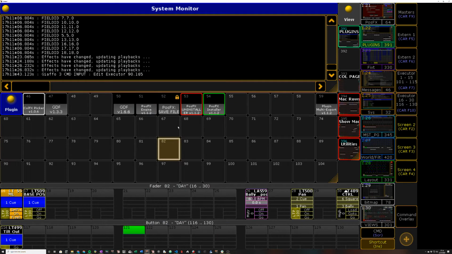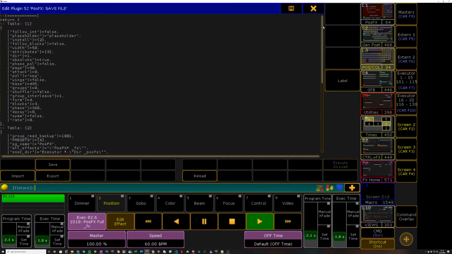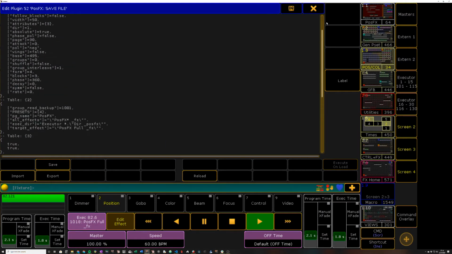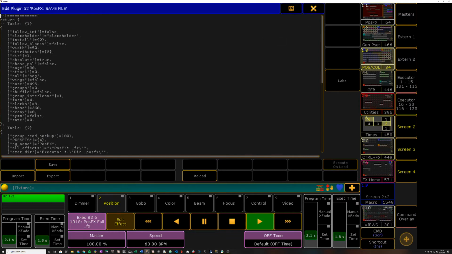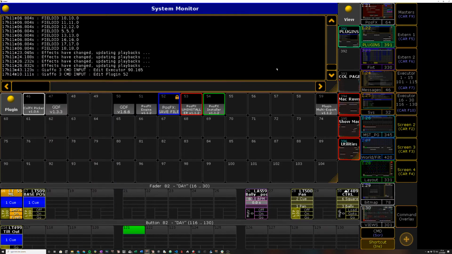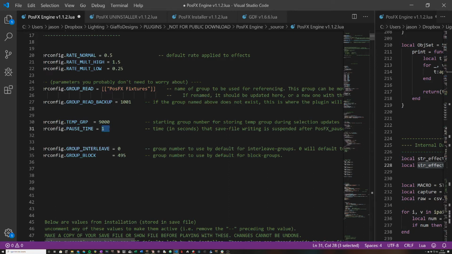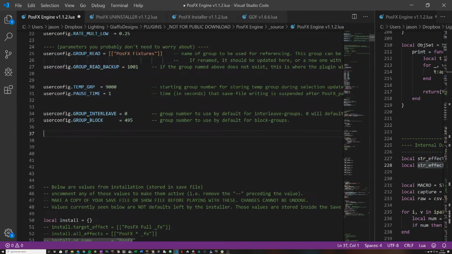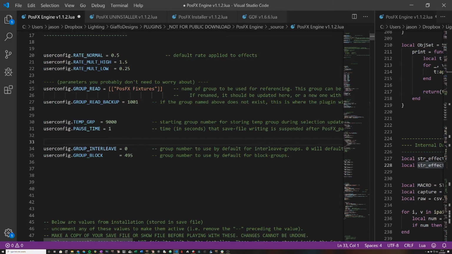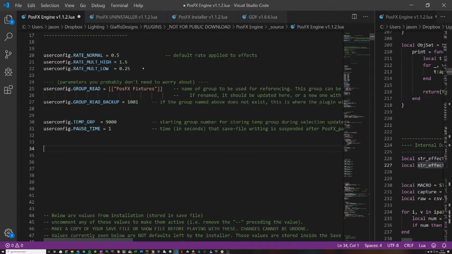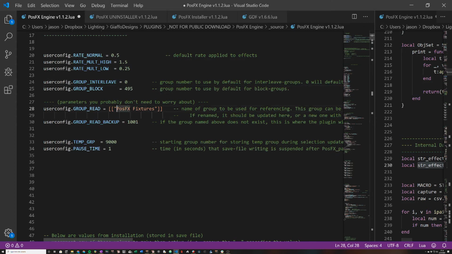If you have not noticed, the save file is right here, and this is where all of the values for what you have done are stored, so that when you close your show file and reopen it, you don't have to reset the entire engine. Anyways, this is just how long it will pause during that. Again, not something you're really probably going to have to deal with, but it's here just in case you want it. Below that, I'm going to move these into the range of things that you do want to edit, because that is where they belong.